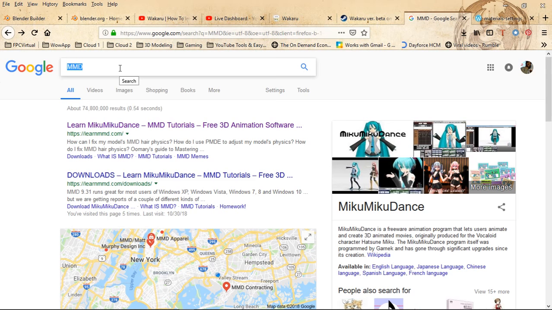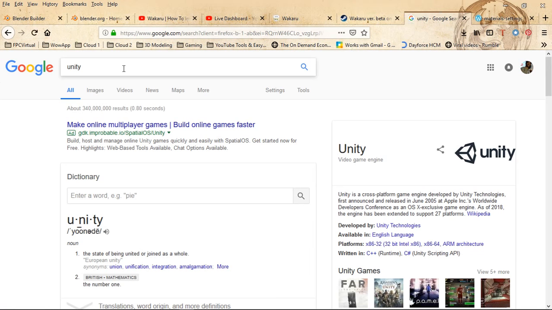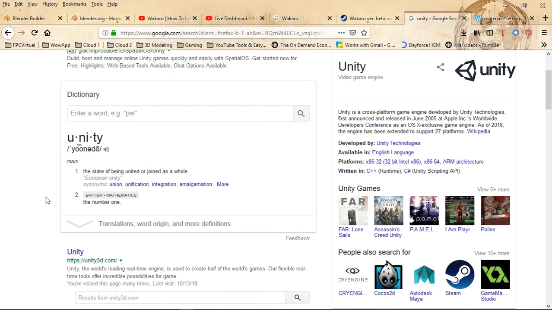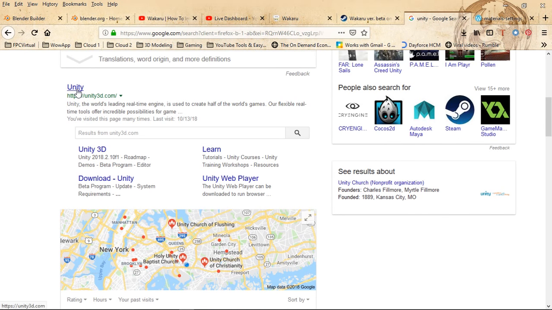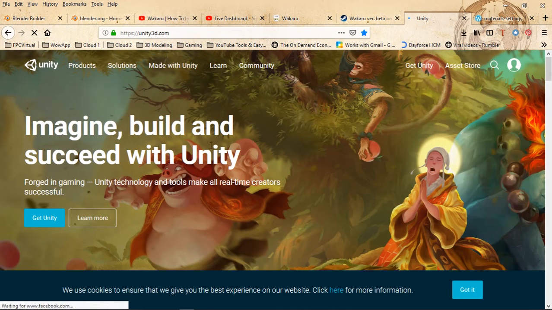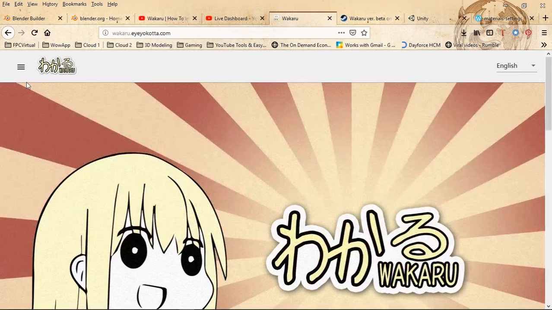So excuse me, let me type into Google Unity, and the first thing that should pop up besides an actual dictionary definition is Unity 3D. So this is what you want to try to understand when you first get in to try to perform your pipeline for Wakaru. You want to understand Unity to some degree, so you want to get into the basics of Unity. It doesn't take that much knowledge to understand. You just have to understand the viewport interface, stuff like that. Once you get into that, it's very simple to commit to the Wakaru documentation, because Wakaru has the documentation.